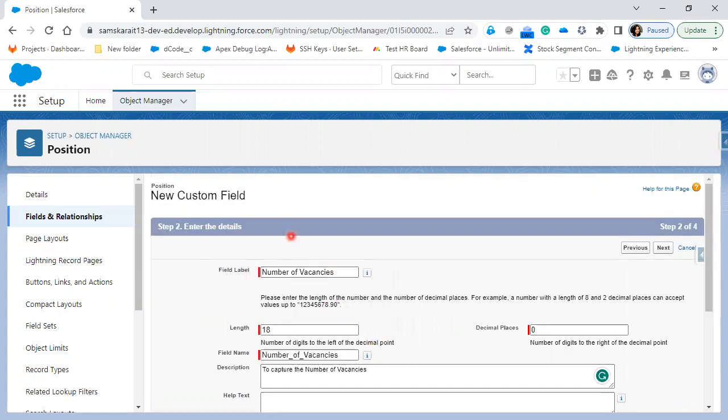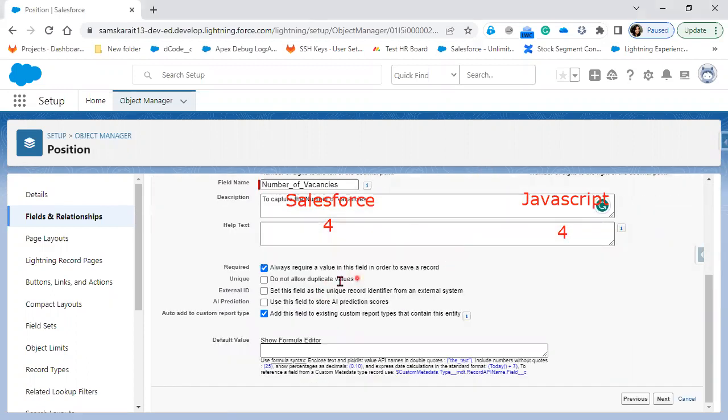If I'm opening two positions, one is a Salesforce position and another one is a JavaScript position, it is possible that both positions have the number of vacancies as 4. Here I need a 4, here also 4. So I cannot make this field unique, because it is possible that two records can have the same number of positions open. It's not an external ID.